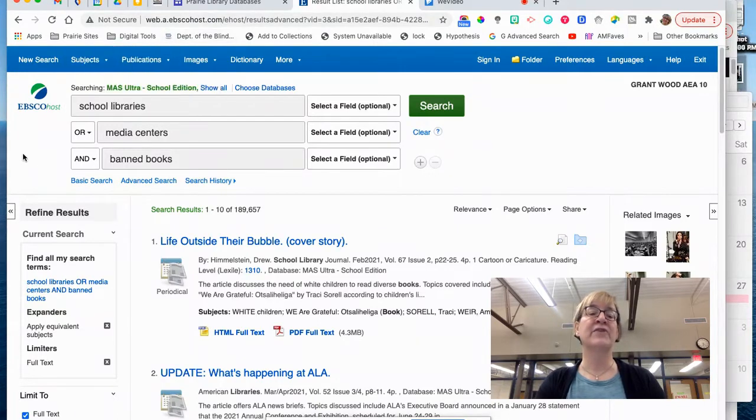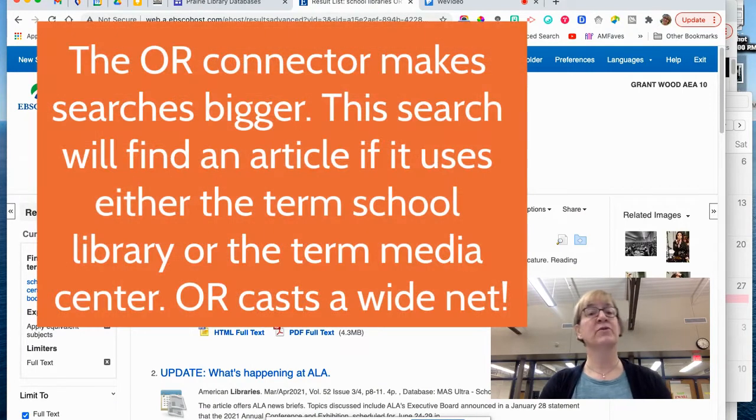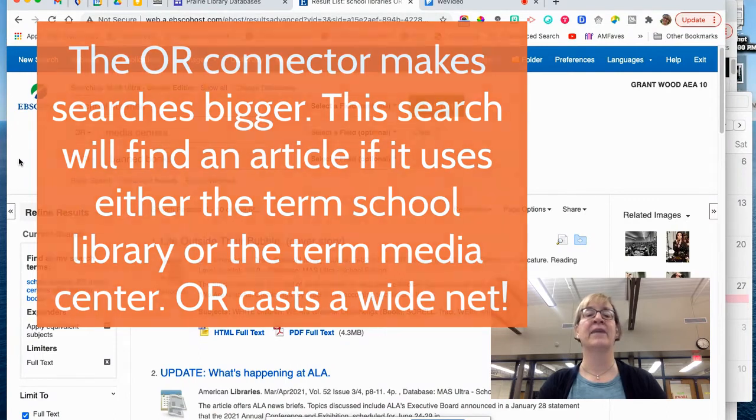Also, make sure that you have generated keywords or synonyms for your keywords. Some people call them school libraries. Other people call them school library media centers or just media centers. So I've generated a list of different ways, synonyms, to say the different topics that I'm interested in.